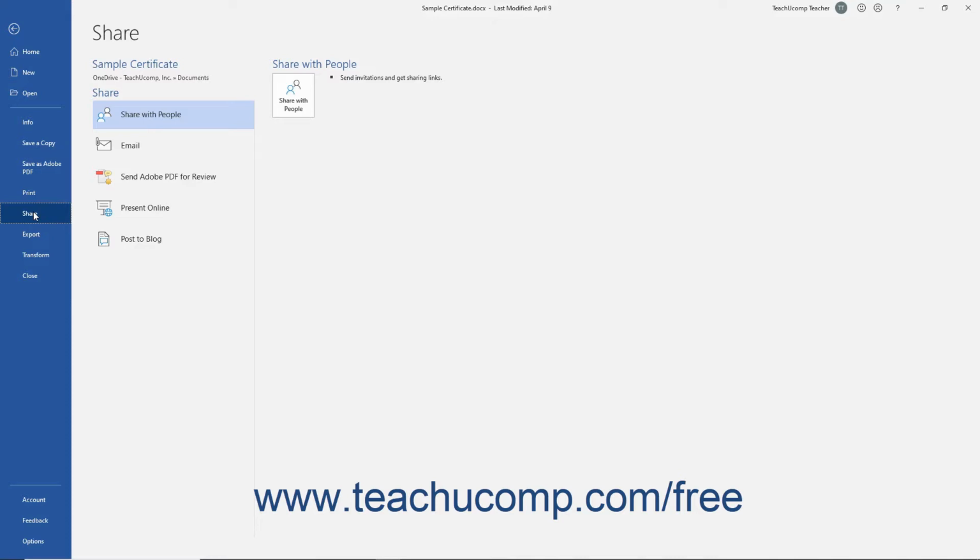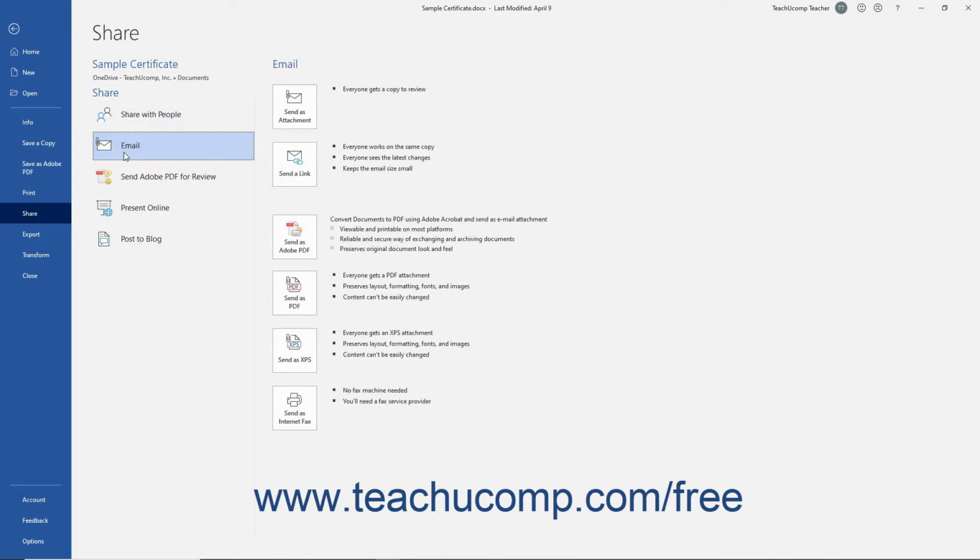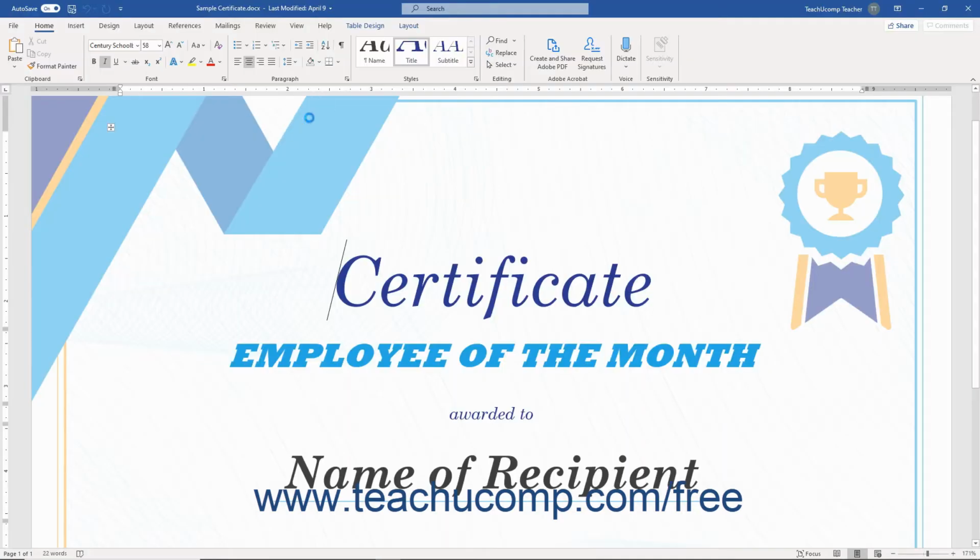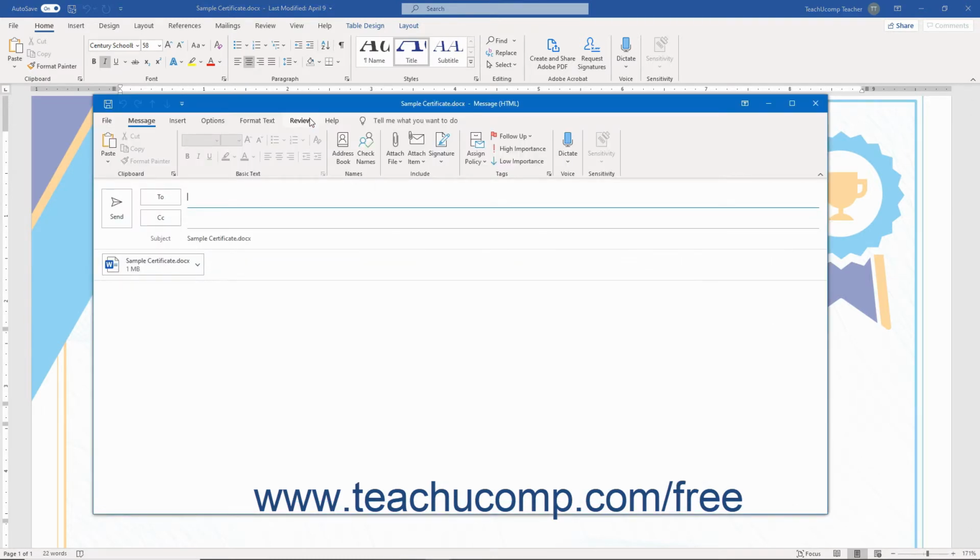To email a Word document as an attachment, first click the File tab in the ribbon and choose the Share command. The available sharing options appear at the right side of the Backstage view. Click the Email option to see the available commands. To have Outlook open a blank email message and attach your document, click the Send as Attachment button. The name of your document is also inserted into the subject line too.